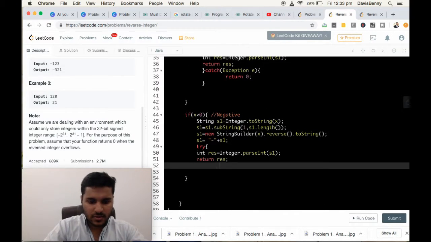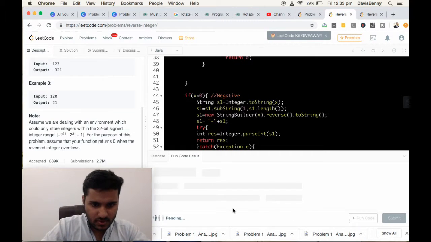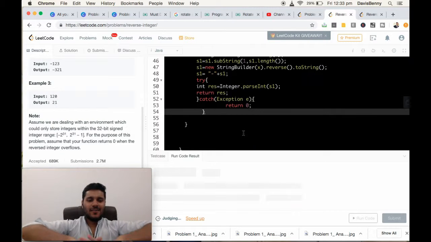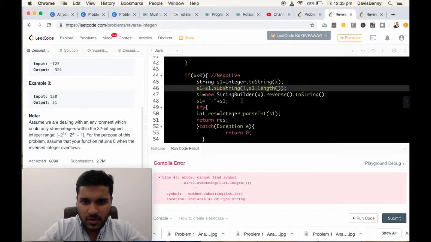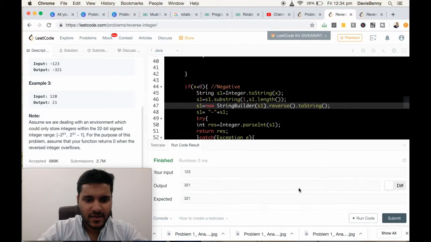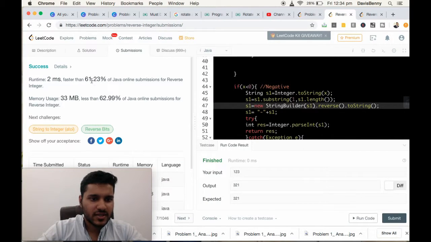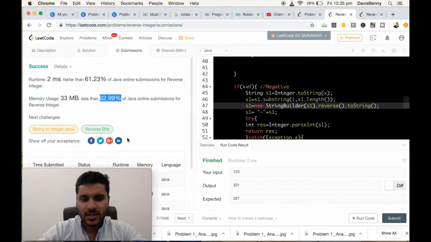And okay, now let us run the code. Okay, maybe this. How it works. So it is having good performance. It is 61.23% faster than other solutions, and it takes 63% less memory than other solutions.